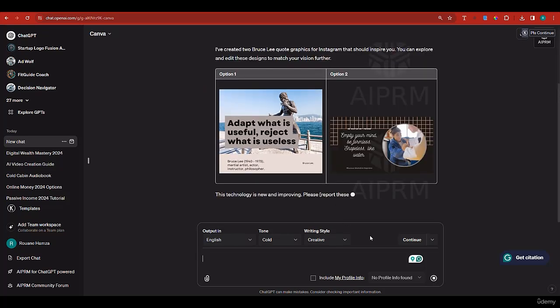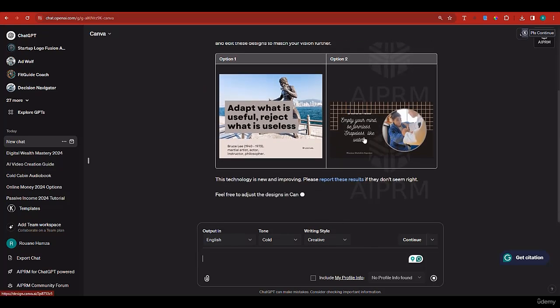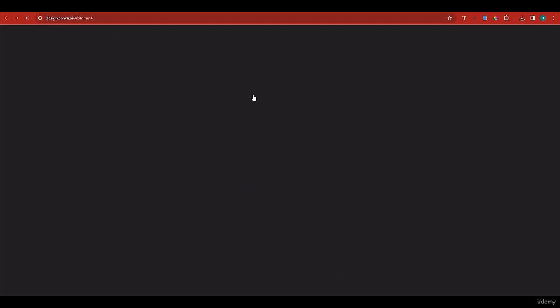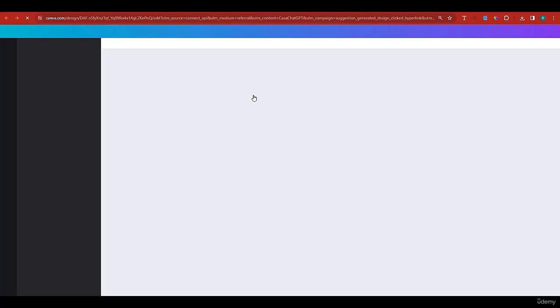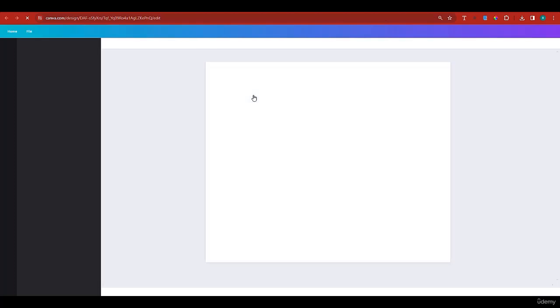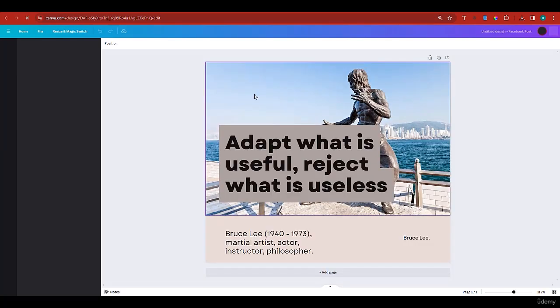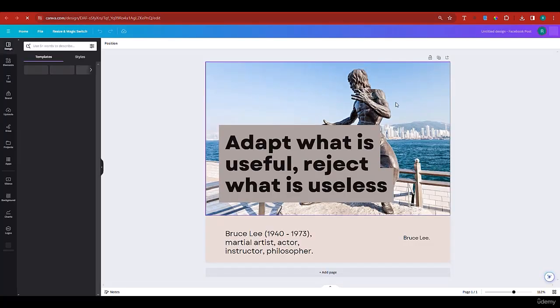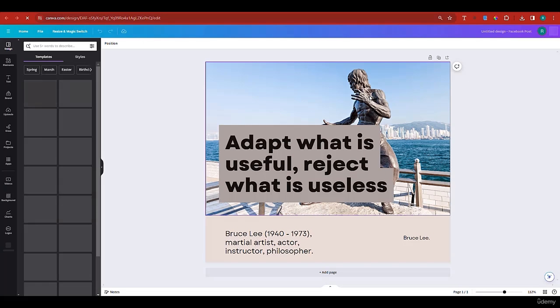So the first one is the one on the left, and the second one is the one on the right, and you get to pick which one you like. So if you pick option 1, it will take you immediately to Canva. So you can see that they're really linked perfectly together. And you can come here, and right now, you can actually, if you want, replace this picture, but you won't have to because that's actually a Bruce Lee stock photo.